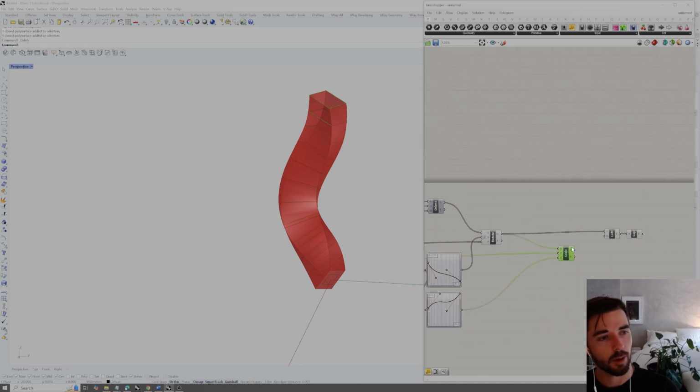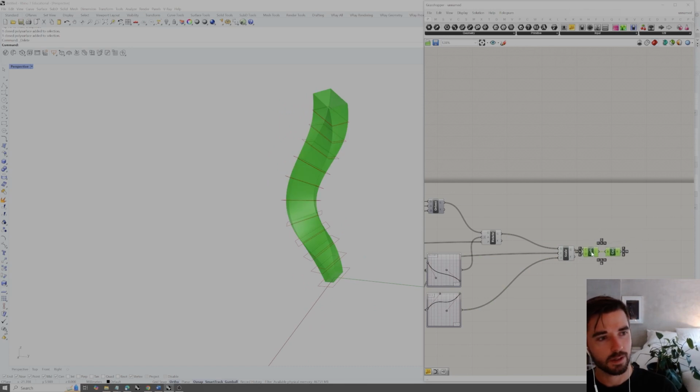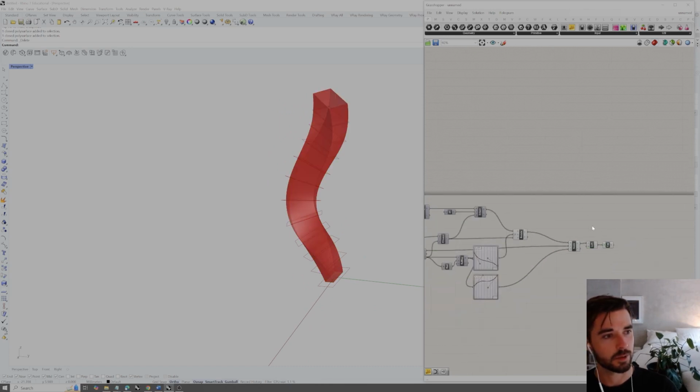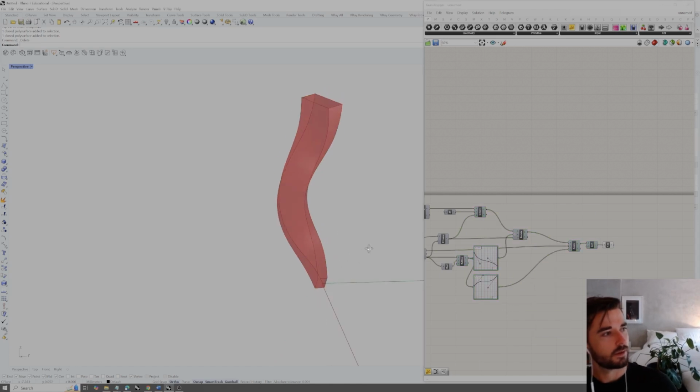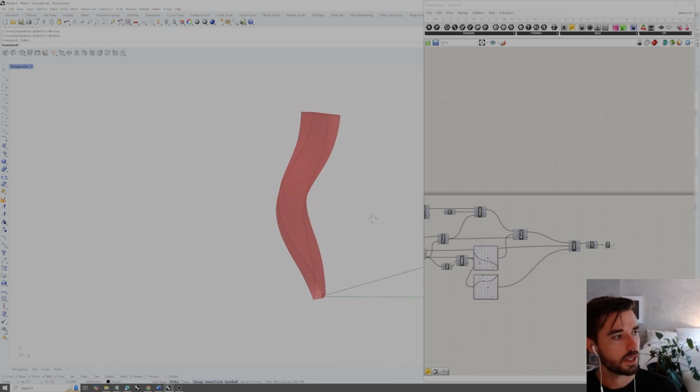If we plug the output of these scaled cross sections into our loft, now we get that tapering as an output in our capped loft geometry. Now we can just go ahead and hide those cross sections, and we can just preview that capped geometry.